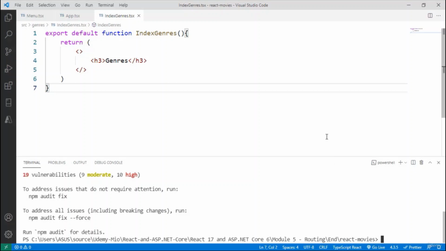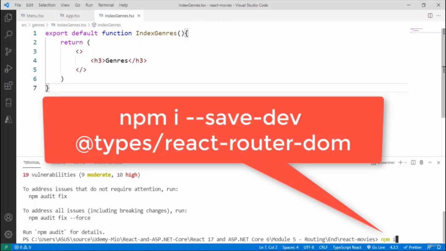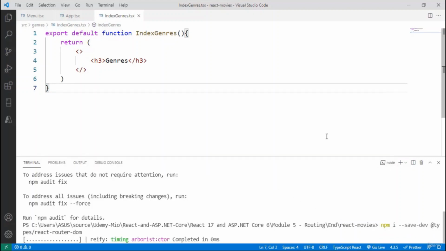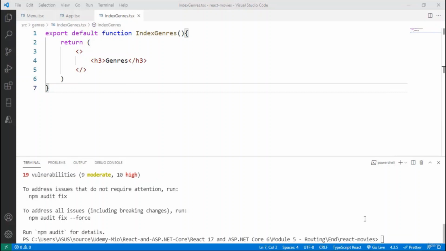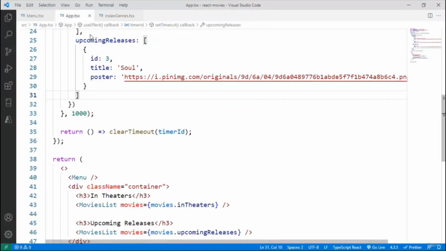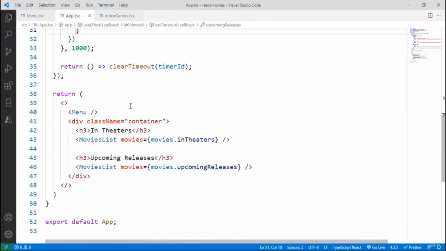Now, since we are using TypeScript, we need to install the typing of React Router DOM. So for that, let me say npm install --save-dev @types/react-router-dom. And let me press enter. And that's it. Now we're ready to work with routing in our application. Now let me close the console and let's go to the App component and let's get to work.